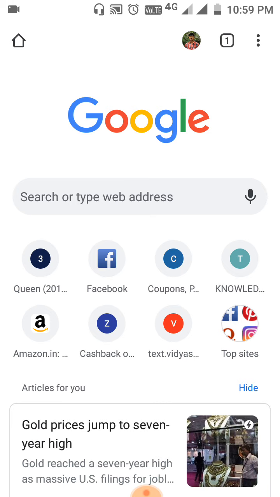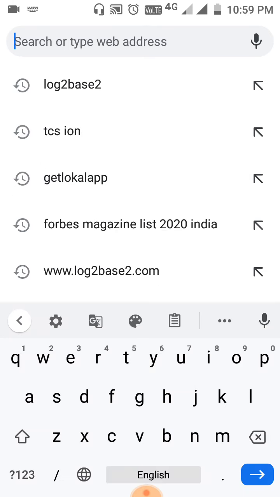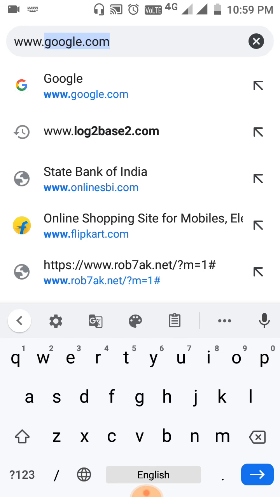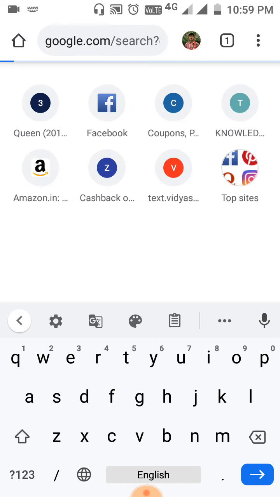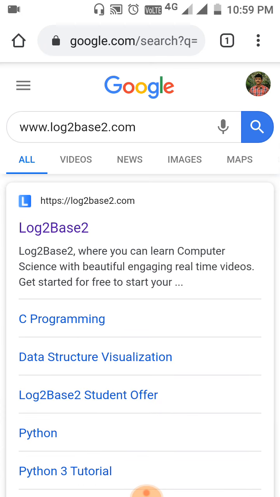So the website name is www.log2base2.com. The website name itself is a catchy one and it sounds good. So let's see. So here it is. I just entered the log2base2 website name, and I will go to the website automatically.